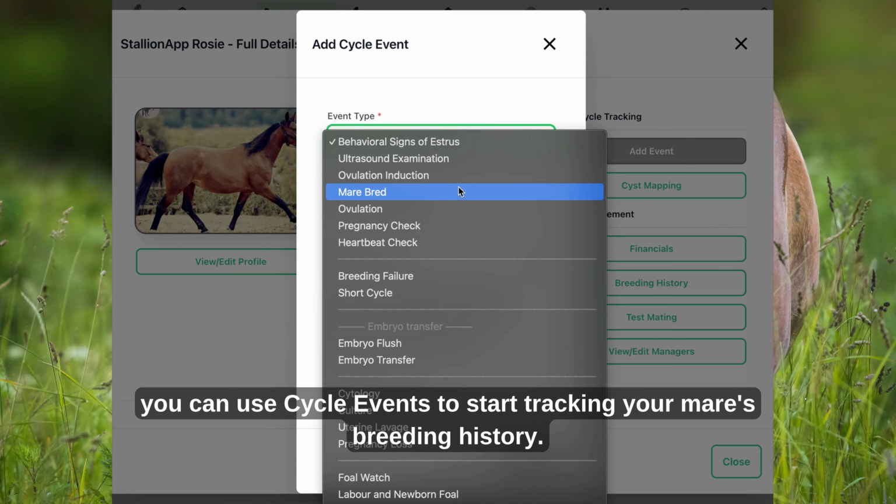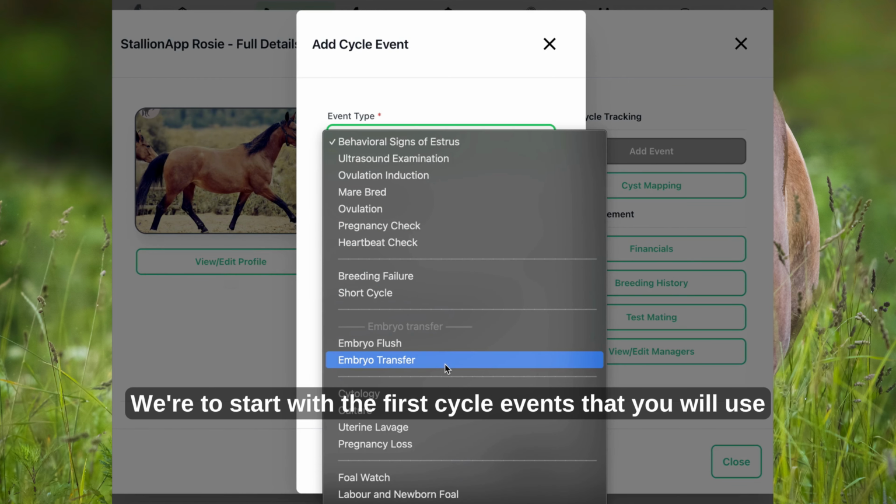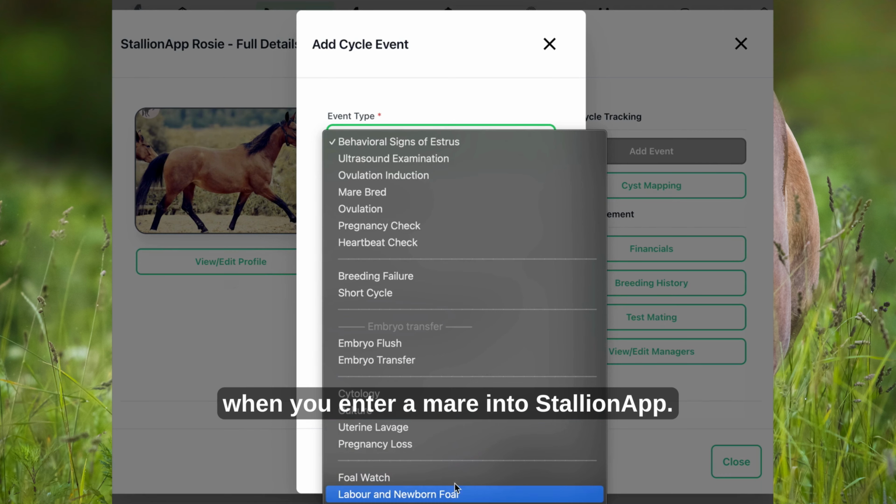From StallionApp, you can use cycle events to start tracking your mare's breeding history. We're going to start with the first cycle events that you will use when you enter a mare into StallionApp.